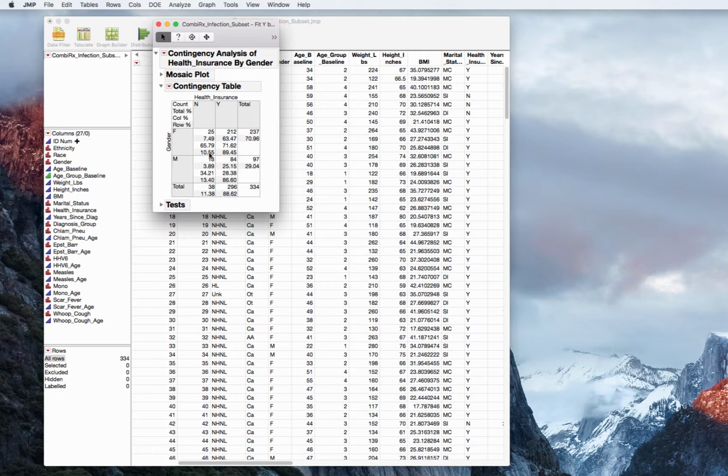Those percentages are calculated in the same way for each cell in the square. So 212 out of 237 would be the row percentage, or 89.45. 212 out of 334 would be the total percentage, or 63.47. And 212 out of 296 would be the column percentage, or 71.62. And you can do the same for both of the cells down here for males.